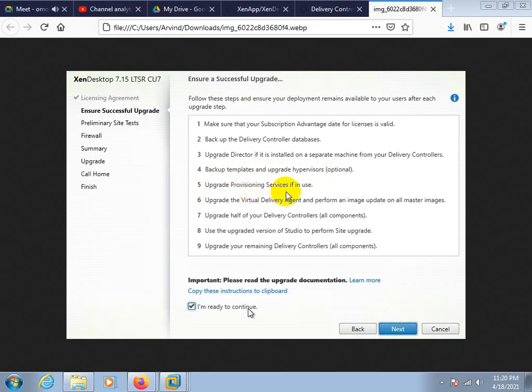Then upgrade provisioning servers if in use. If provisioning is in use, then you have to do it. Otherwise, you have MCS, and MCS is the inbuilt feature of Citrix XenApp and XenDesktop, so we do not need to upgrade it. And next, upgrade the virtual delivery agent. At the last, you need to upgrade the virtual delivery agent and perform an image update on all master images, whatever master images you have created through Machine Creation Services.